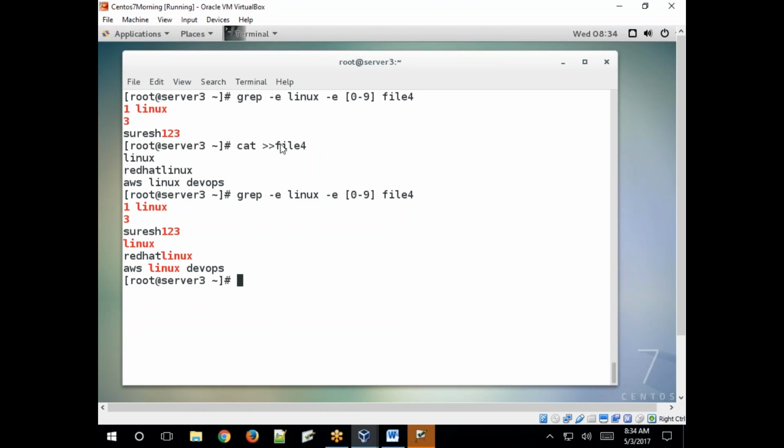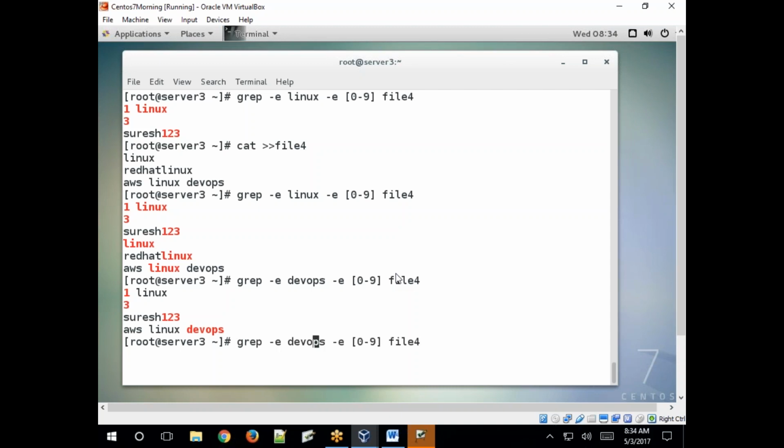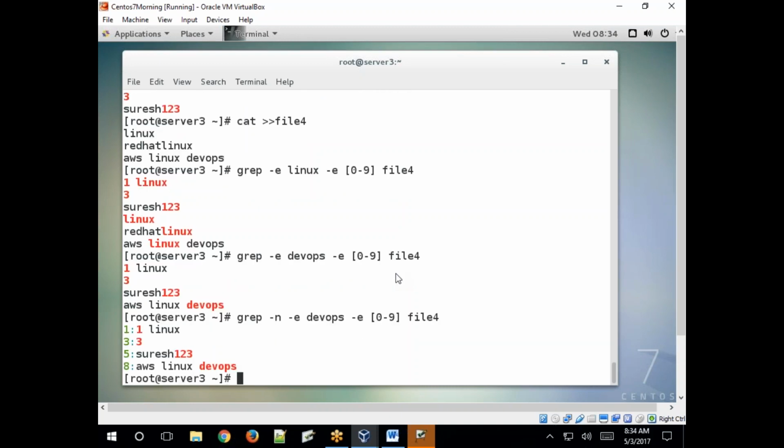Now I added a few more lines to the same file, appended it, and now it returns all the lines: this line, this line, this line. Now specify DevOps instead of Linux. It returns only the DevOps line and the first line. So line 1 is matched, line 3 is matched, and the numeric lines 1, 2, 3. If you want to print the line numbers, use -n: first line, third line, fifth line, and eighth line. Clear?